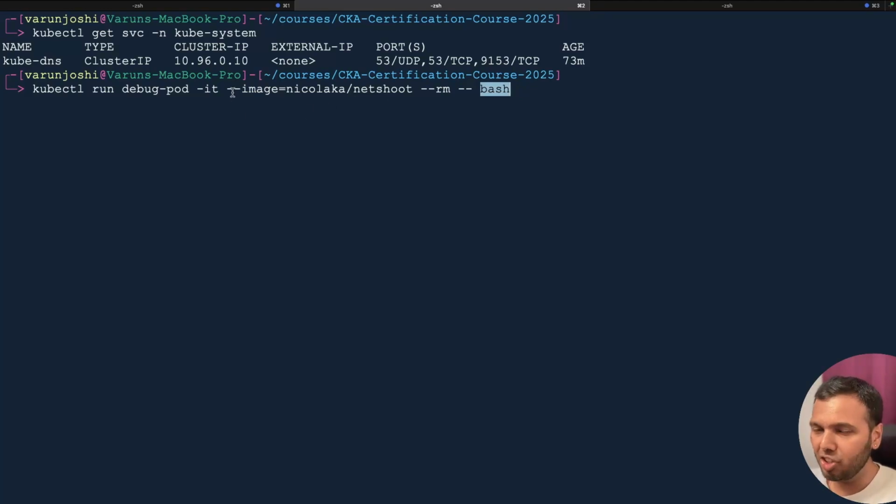Now this image that I am using is an important image. Whether you are doing network troubleshooting, you are trying to implement network policies, or you are trying to curl something, this image has most of the tools installed like dig, nslookup, curl, ping, telnet, tcpdump, and a lot many tools. So this is an important image. I'll press enter and my pod is ready.